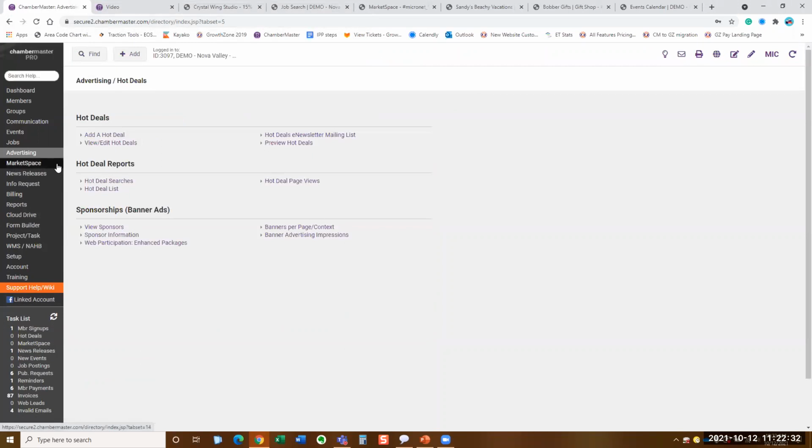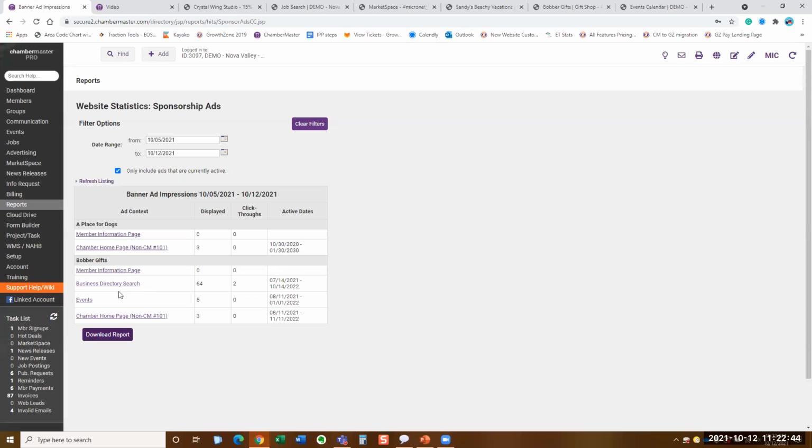And then in the advertising module, if you want to see the specific impressions that you've had on those banner ads, you can just go to advertising and banner ad impressions. And you can see specifically where these different ads are placed, whose ads they are, and the time frame, click-through rates, and how many times they were displayed.